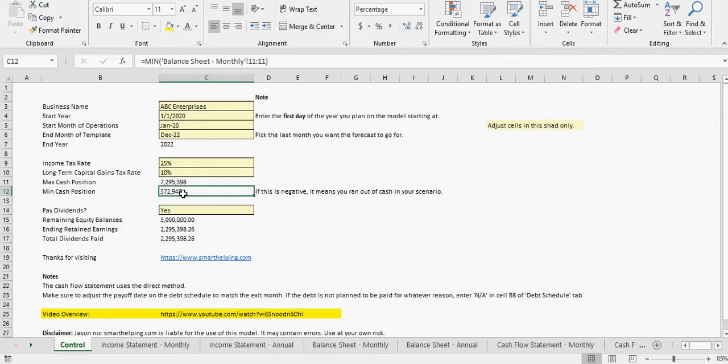Obviously, you can't have a negative cash position, or else that means you've run out of cash in your forecast. You can pay dividends or not, which just defines how the equity either accrues to the shareholders on their accounts or is paid out in dividends, which is cash out. And you can see total dividends paid here, and retained earnings and equity balances.